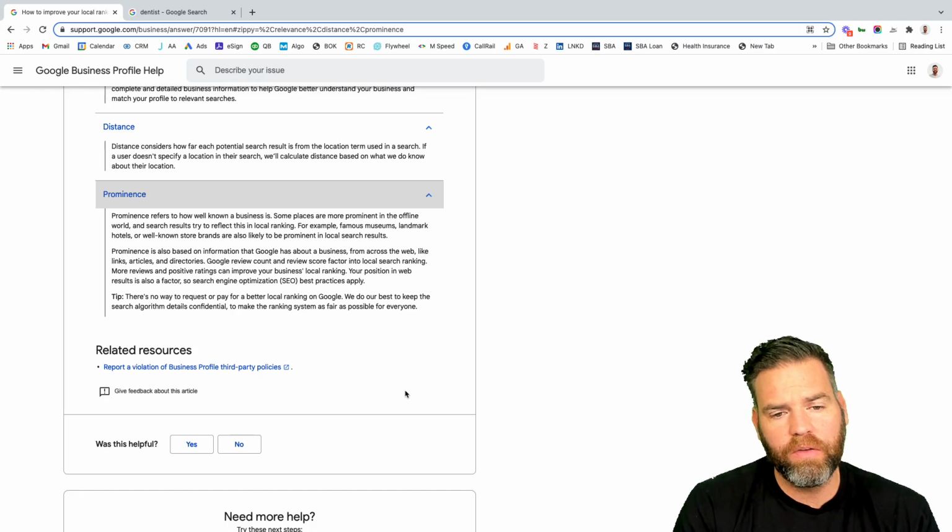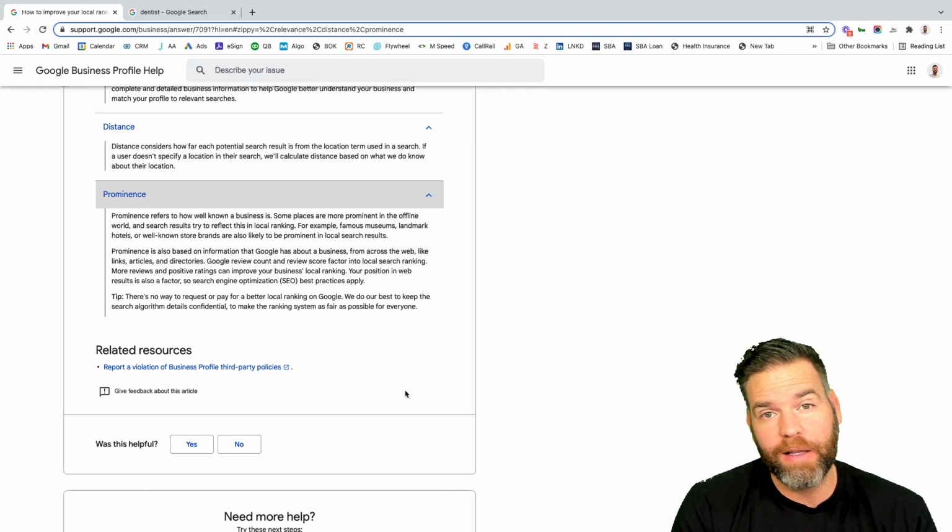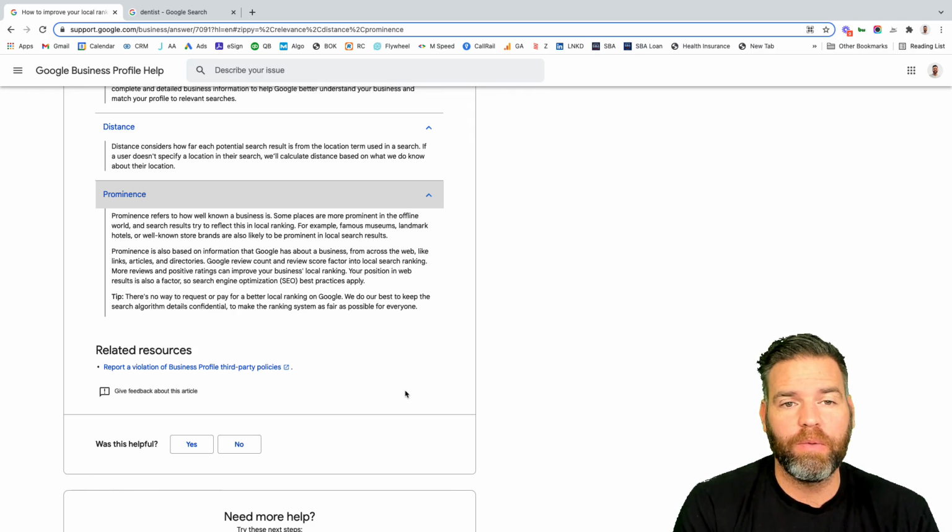So this is a lot of good information on how Google ranks local businesses. Definitely some things to consider and to look at when you are optimizing your Google My Business profile so you can improve your rankings in your city.